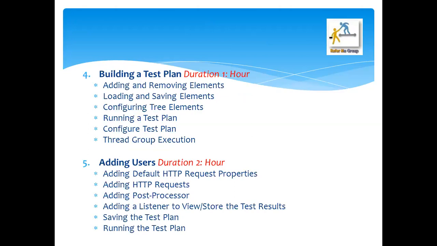The fourth part is building a test plan, duration 1 hour. We have to cover adding and removing elements, loading and saving elements, configuring elements, running a test plan, configure a test plan, and thread group execution. Then the fifth part is adding user. Adding user, it has a duration of 2 hours.